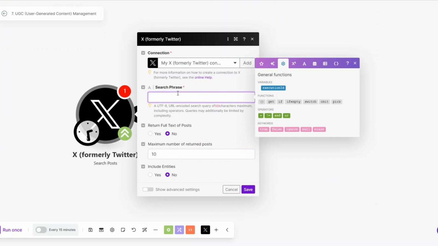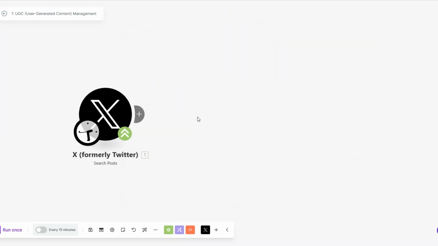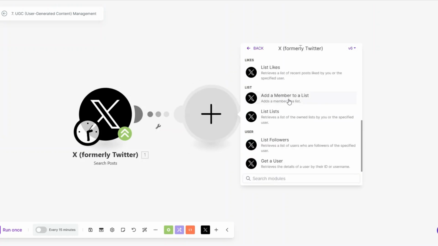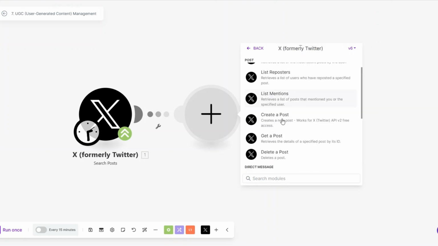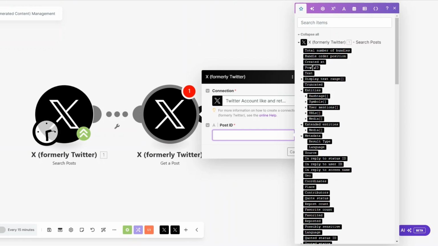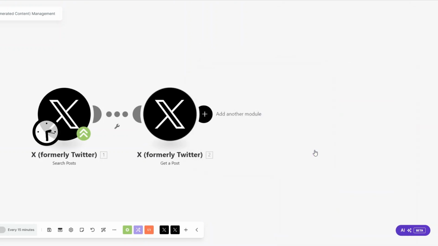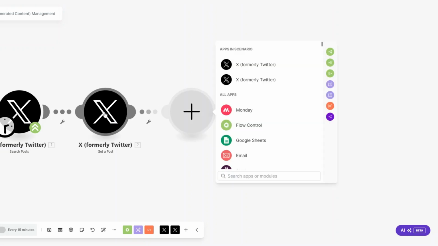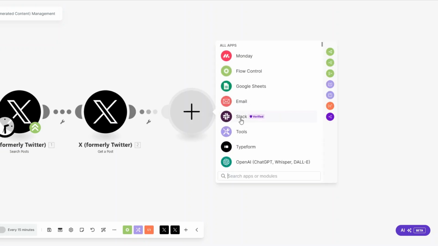So here you can add, let's say, curly hair as an example phrase right here. Then click on save. Now we're going to search for posts with the phrase curly hair. And then on X, on the current version, I'm going to click on the get a post module. Here we're going to get the post using the post ID right here. Then click on save.